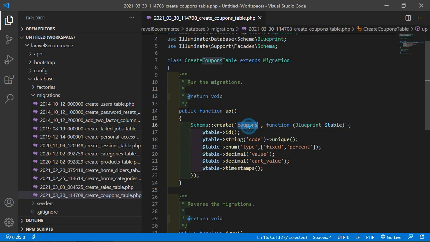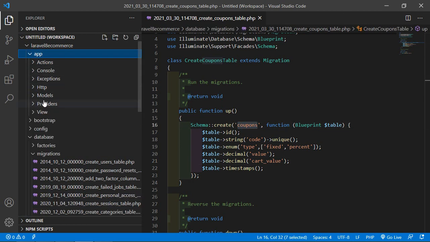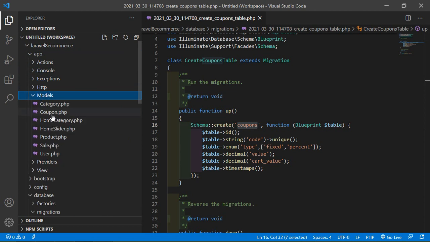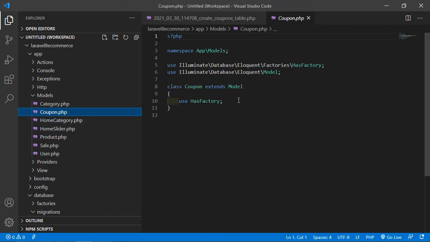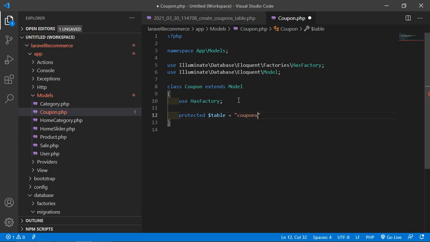Now let's copy this table name and go to the coupon model. Go inside the app directory, then models, and from here open the coupon.php file. Inside this file, let's add the table name. So write protected $table equal to the table name, which is coupons. Now save this file.